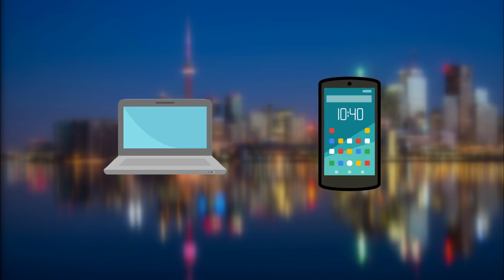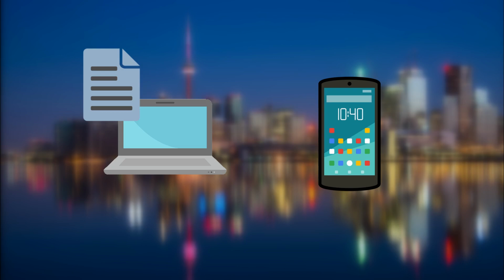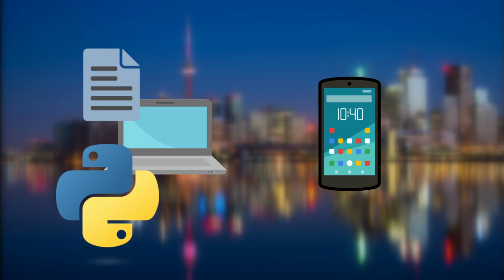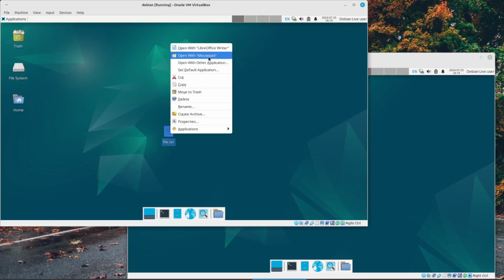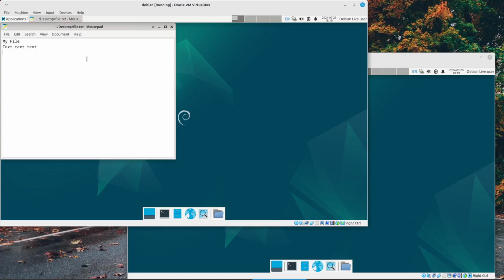Let's say you have computer A and computer B, where computer A has the file you want to copy over to computer B. Computer A has to have Python 3 installed, and computer B needs to be able to communicate directly with computer A over the network. I'm using two virtual machines to show the process. Computer A is the upper left window and computer B is the bottom right one.